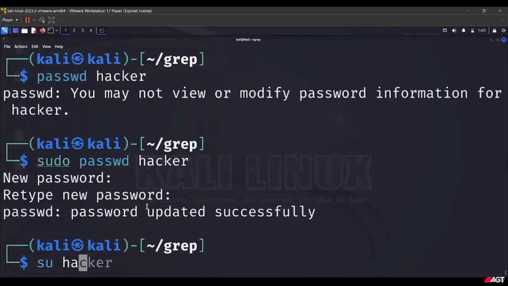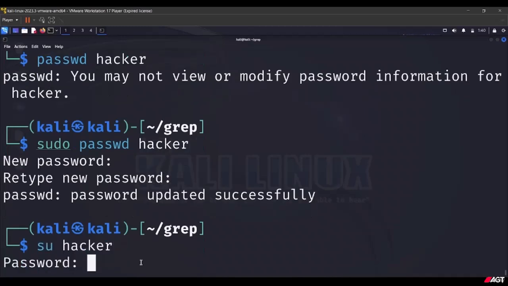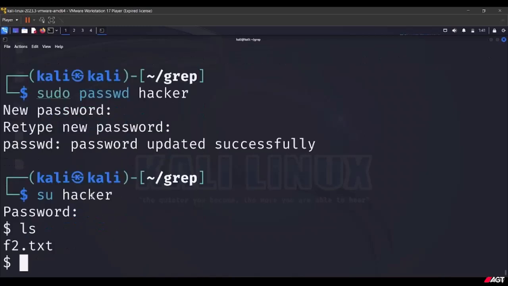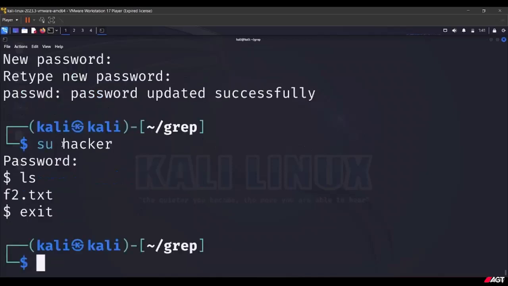Now if I want to switch the user from Kali to hacker, I can write this command as su and mention the name of the user and just mention the password. So we can see we are inside this hacker user, right? Now if I want to exit from here, I can type the exit command that will exit from this hacker user.